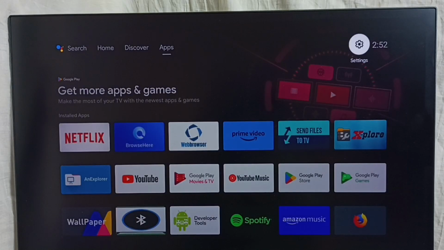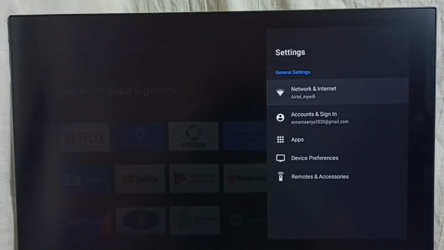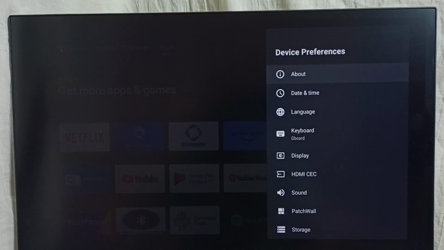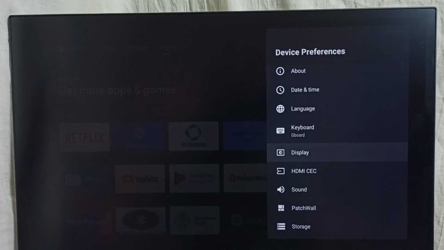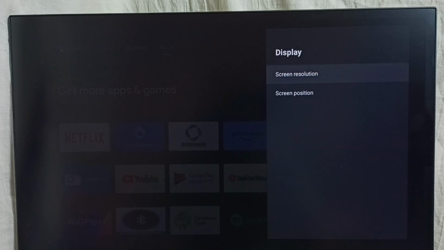Go to settings, select the settings icon. Go to device preferences. Select display. Set the screen position. Select this option, screen position.